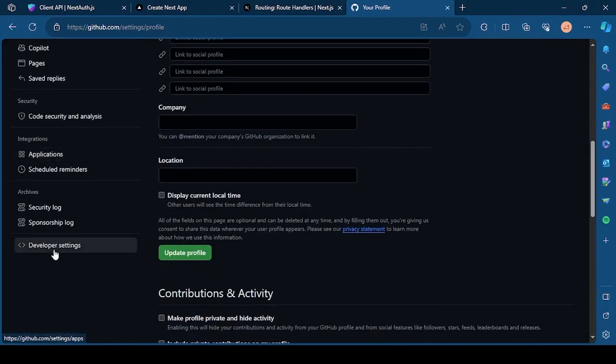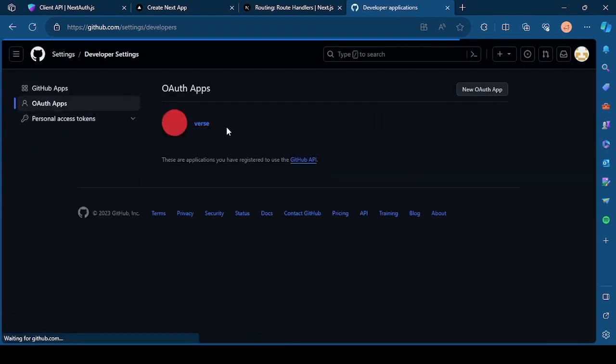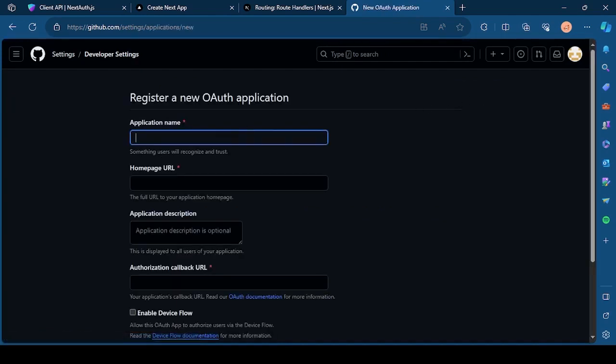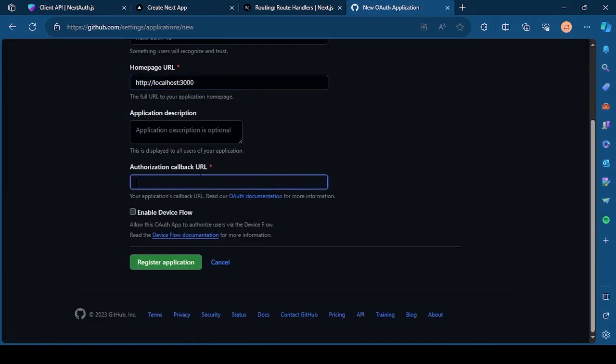You're gonna go down into profile, then developer settings, in the OAuth apps, new OAuth app. We'll just call it next-auth 13. Now it will say homepage URL. We just copy this, and we'll just remove this. And authorization callback URL. Now here, this part is important. In here, you're gonna say slash API slash auth slash callback slash GitHub.